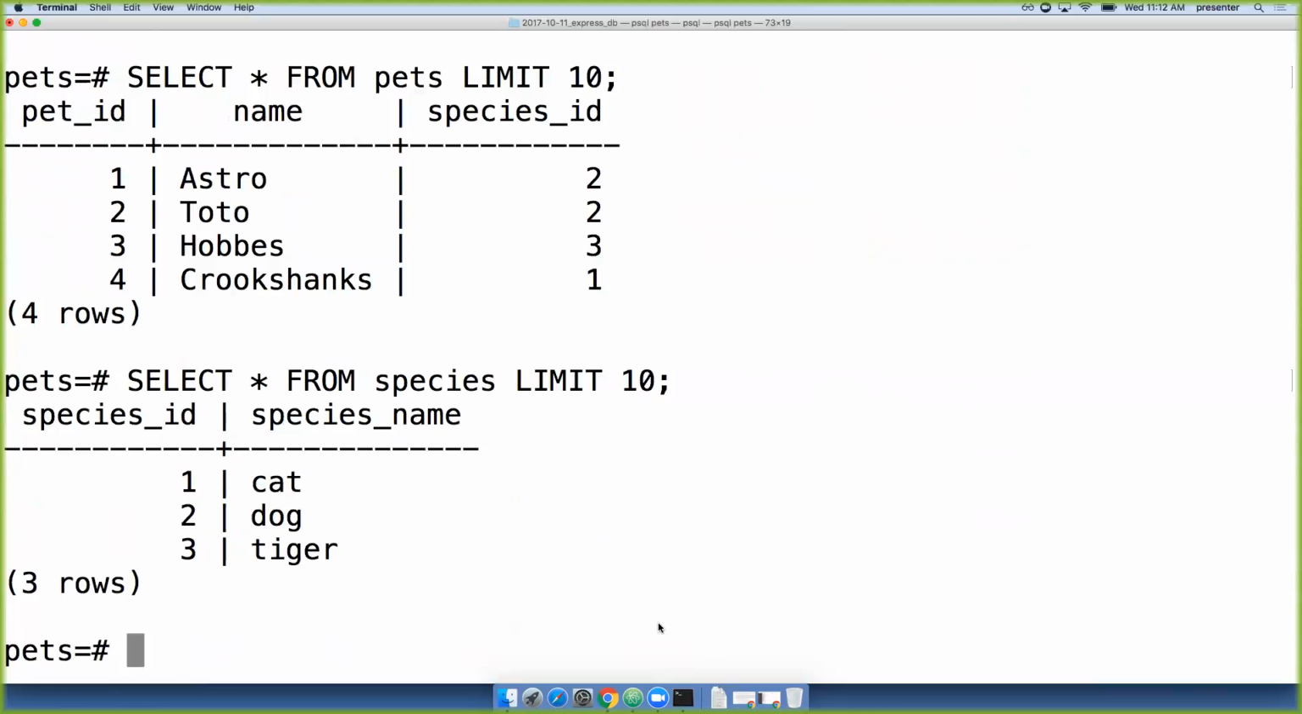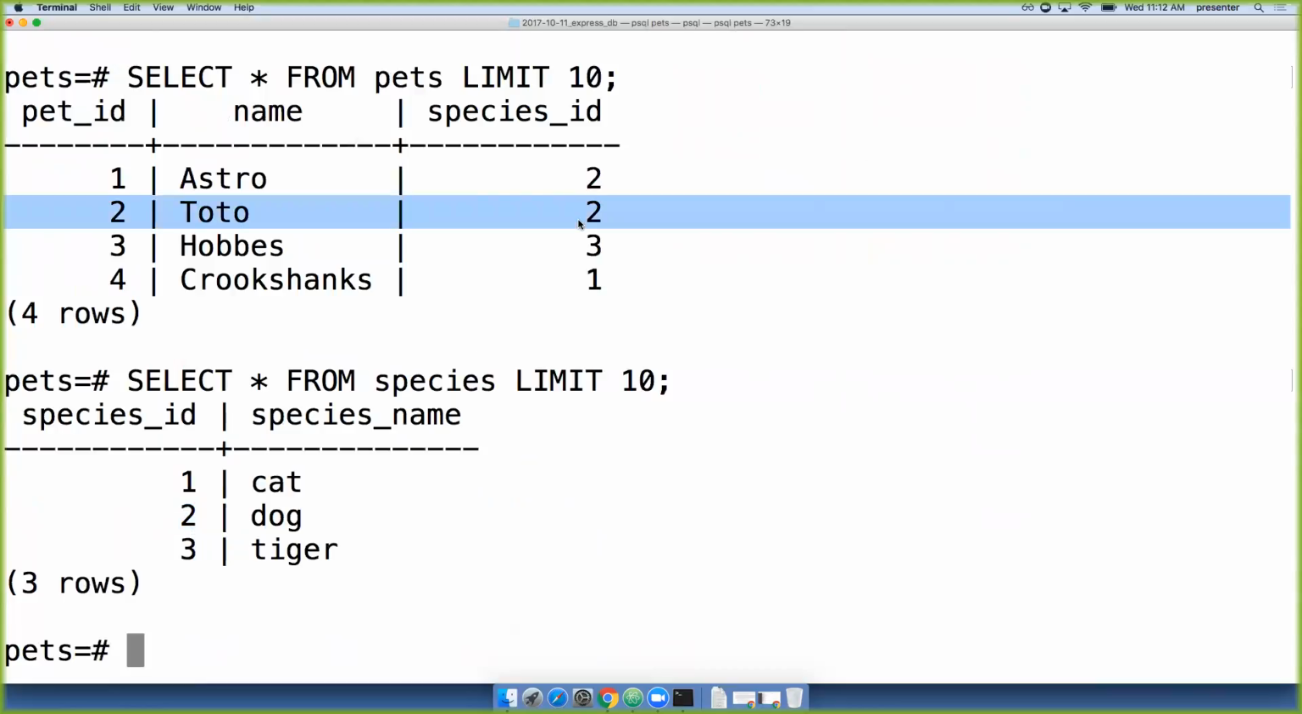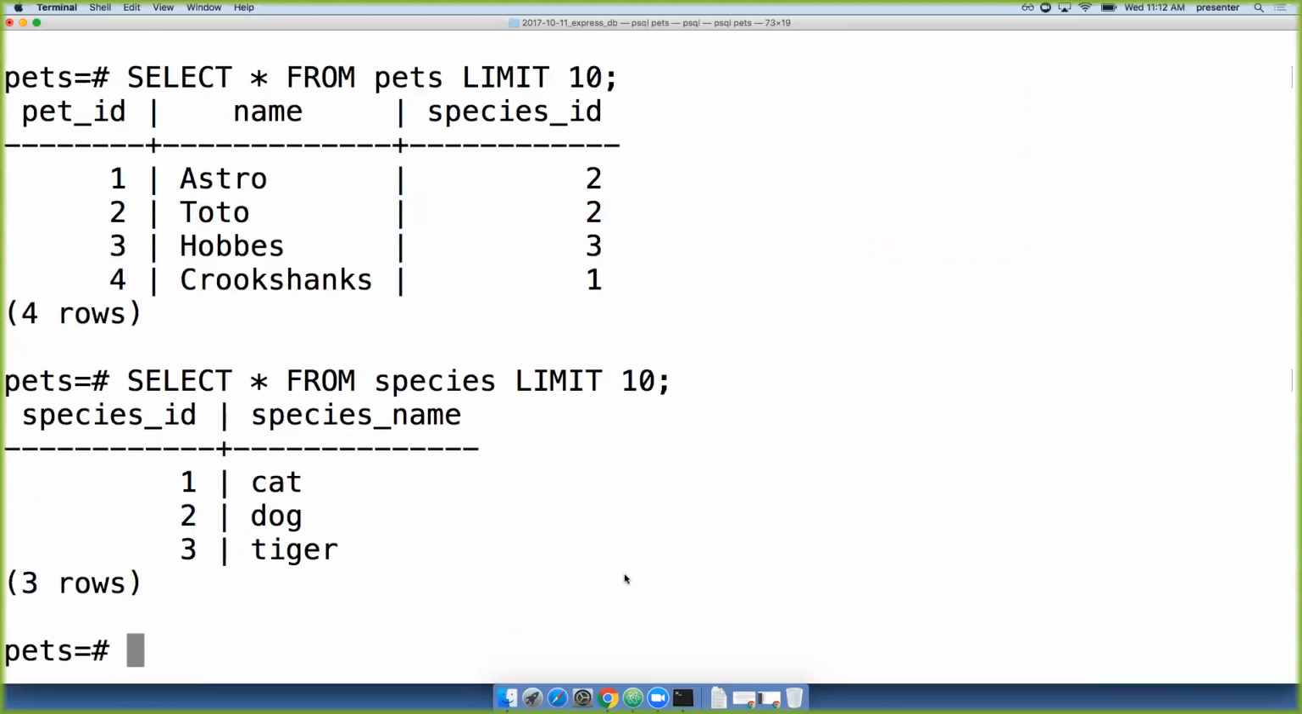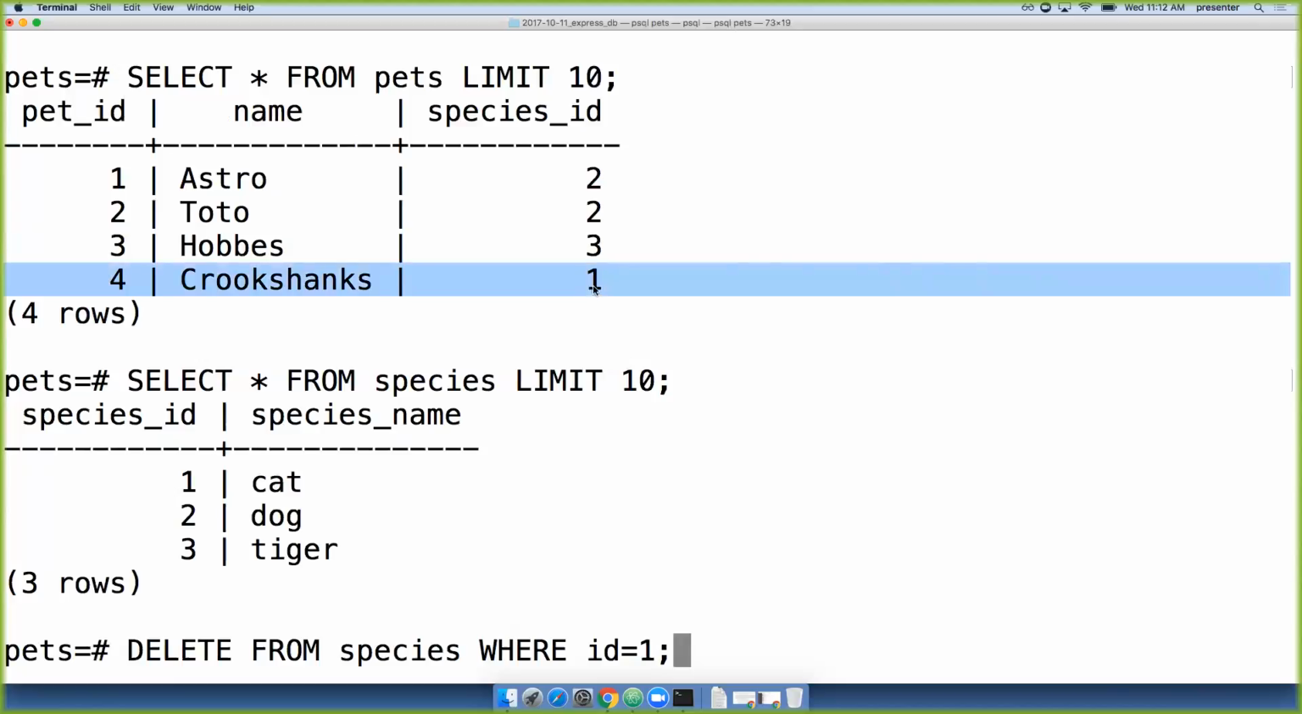How many dogs do I have? 2 dogs. There are 2 pets with ID 2. This is referential integrity. I'll show you the 2 things about referential integrity. One is delete from species where ID equals 1. Yeah, I can't, because that would leave this line without a reference.